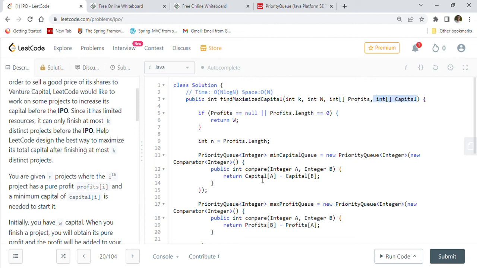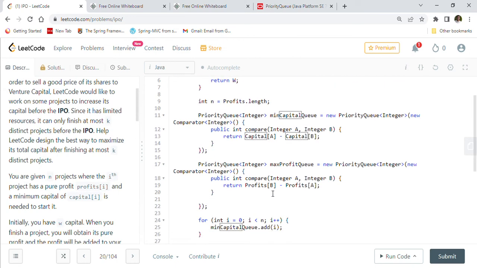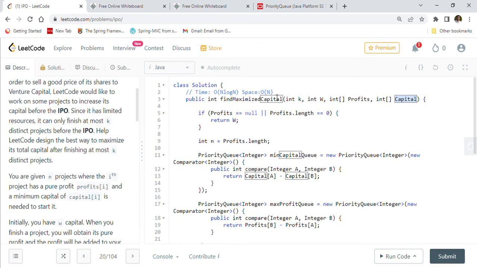How about the space complexity? How much space are we using? Let's say the profits array and capital array have n elements. Then we want to put those n elements into priority queues to hold them. So 2 times n space will be needed, right? We don't consider that factor of 2 here, so we just remove the 2 and say that the space complexity for this solution is n. So that's what it means.